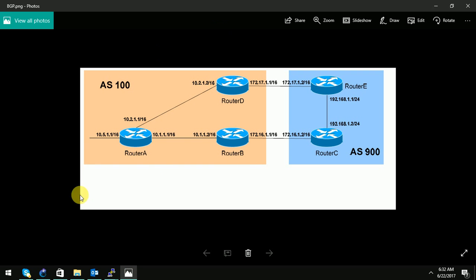This is the topology we are using. So for your understanding, I'll explain how the networks are updated in the respective routers' RIB. If you see at router A, it learns the network 192.168 from an external autonomous system.